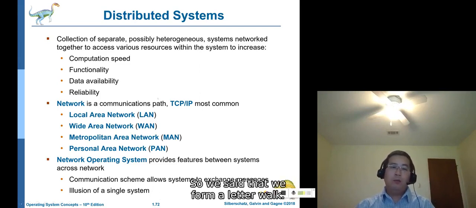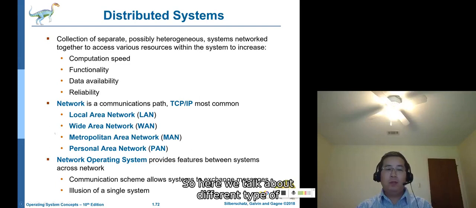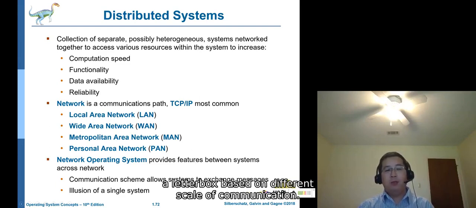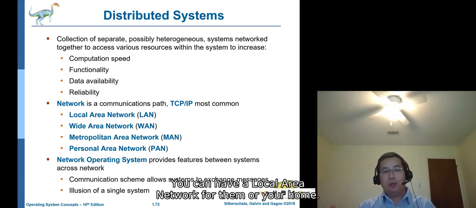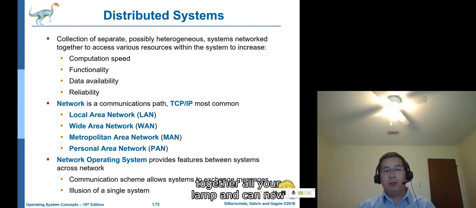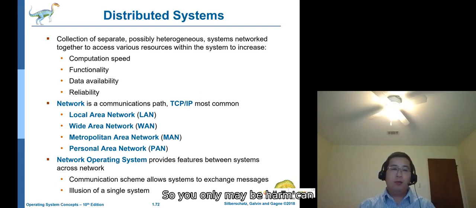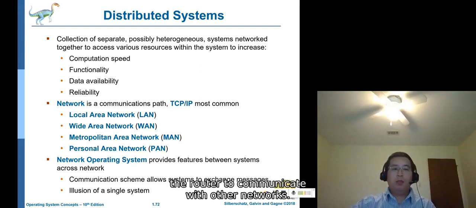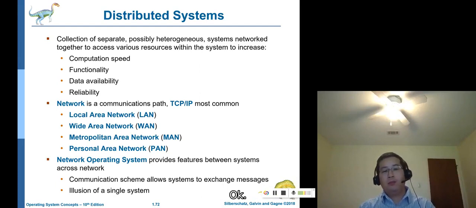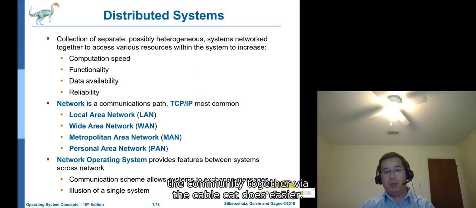So we said that we form a network. Here we talk about different types of networks based on different scales of communication. You can have a local area network, for example, your home or your lab, where you connect all the computers together, maybe with a hub and a router. You form a local area network, and then you use a router to communicate with other networks. Using a hub, you can connect all the computers together via cable.